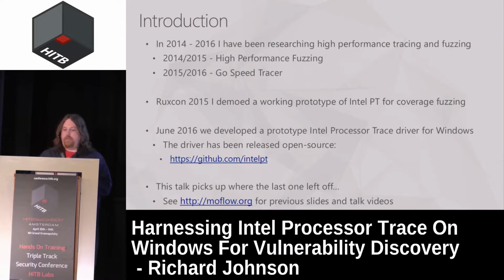Our agenda will be an overview of IntelPT, then talk about the internals of the driver implementation a little bit. So we're going to get into some Windows kernel programming stuff for a little while. And then there'll be a whole bunch of demos. We've got an IDA plugin and various demos to show you how to use this, and so on.